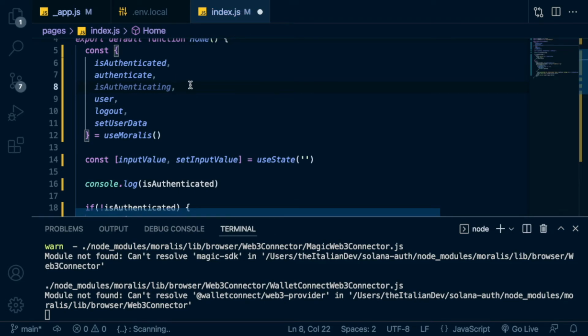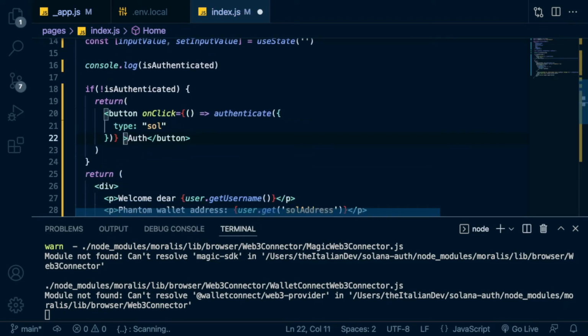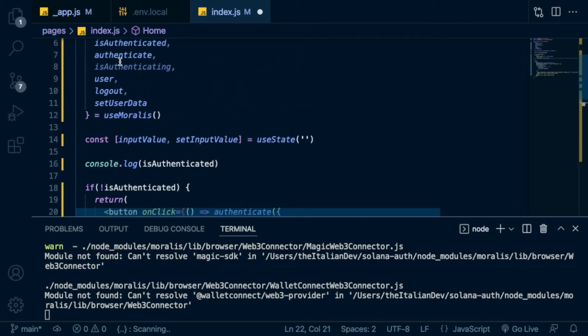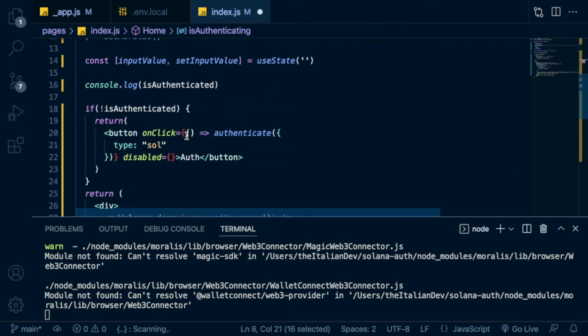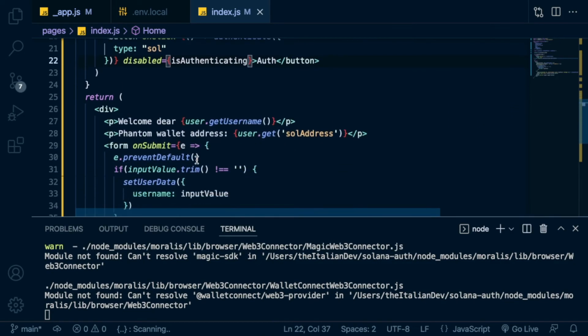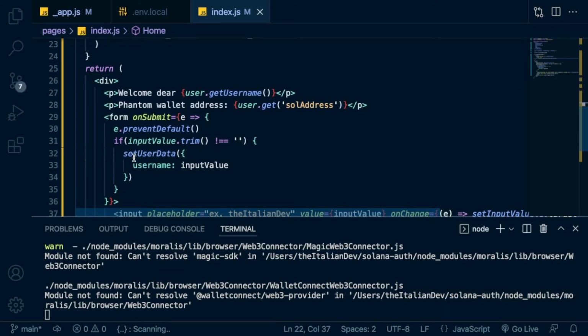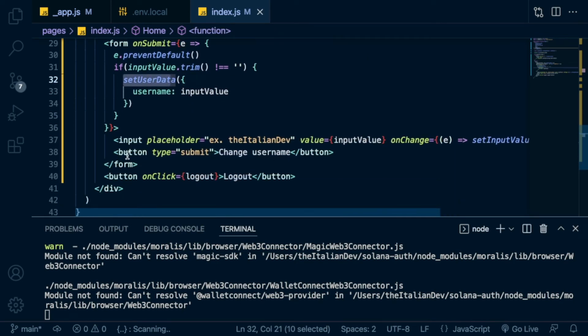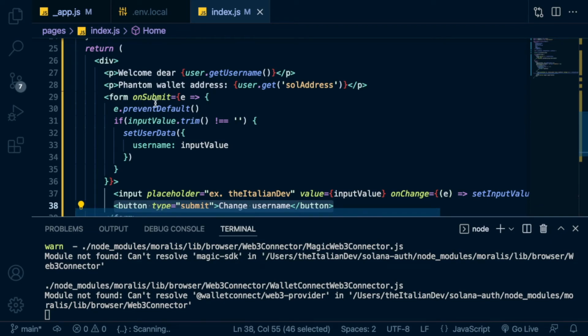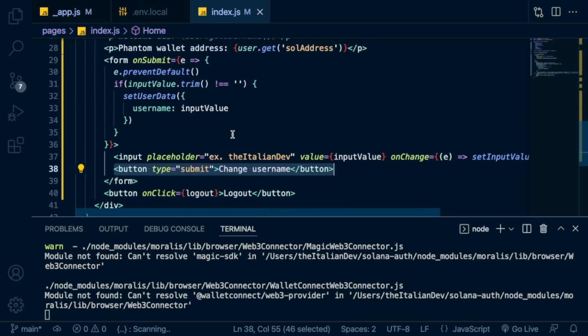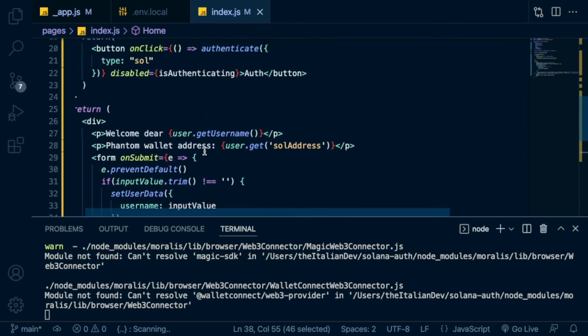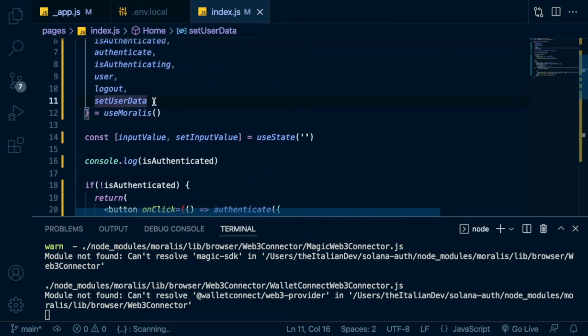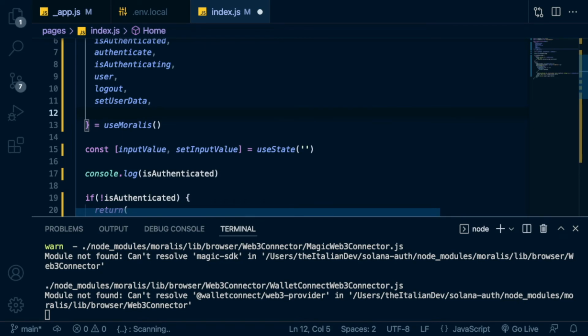isAuthenticating. And so what we can define to this button is a new attribute, disabled, and we can say this button is disabled if the user is authenticating. So let's just copy and paste right here. Then, which other method we have? setUserData that is fired up by this button that tells this form to submit the data we are passing. So we can disable this button when the user is updating its data.